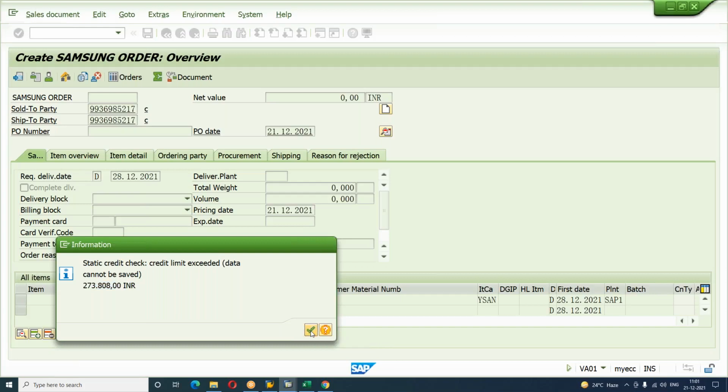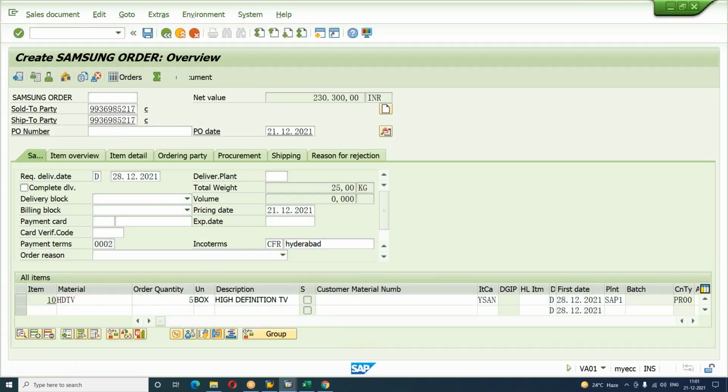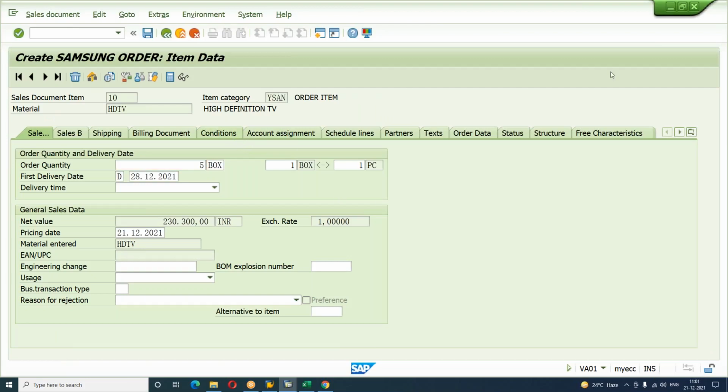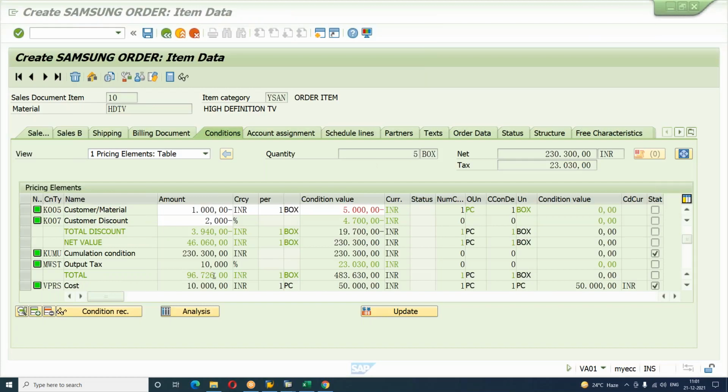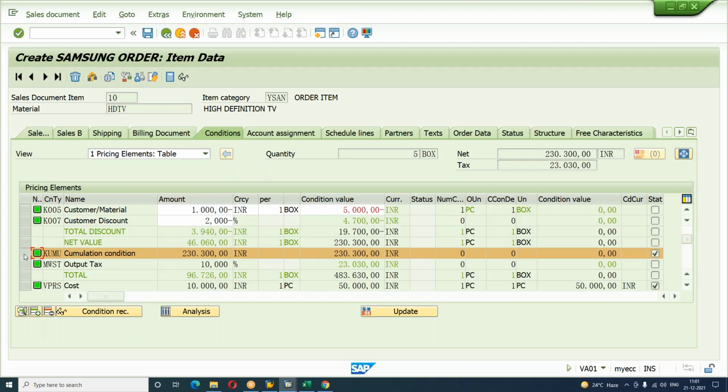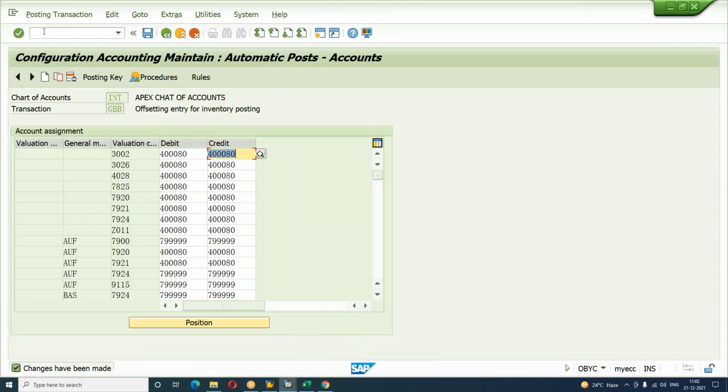And if you want to know why it is showing us, click on continue. If you get into item data, get into conditions tab. Now you can see the value over here. What is the value coming around? 4,83,000. This cumulative condition needs to be removed. That's the reason it's taking 2 times. The value is just 2,30,000, but it's taking 2 times. One second. In pricing procedure, we need to remove that particular condition type.